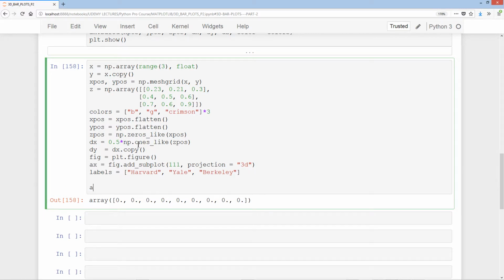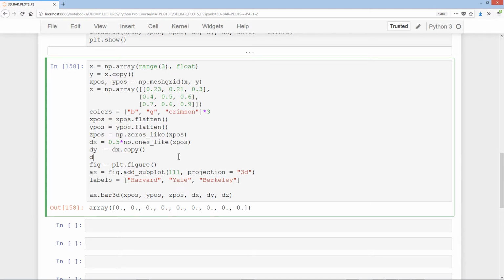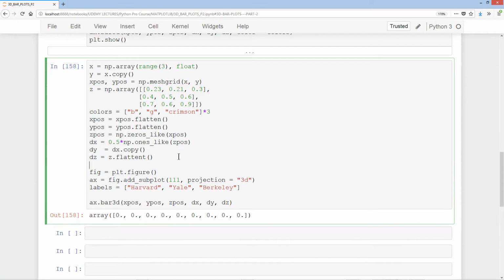And what I'm going to do is have bar3d, xpos, ypos, zpos, dx, dy, dz, and it looks like I'm missing the dz, so I need to do that as well. So dz equals z.flatten. Alright, so just make a little bit of space there. Okay, so that's all the calculations for our data there.